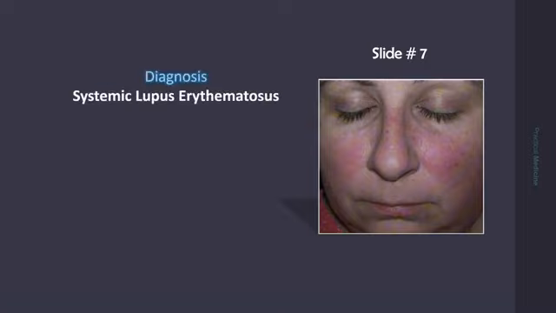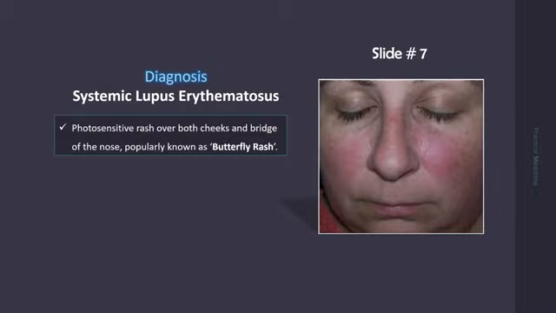This is SLE rash, which is a photosensitive rash over both cheeks and bridge of the nose, and popularly known as butterfly rash.